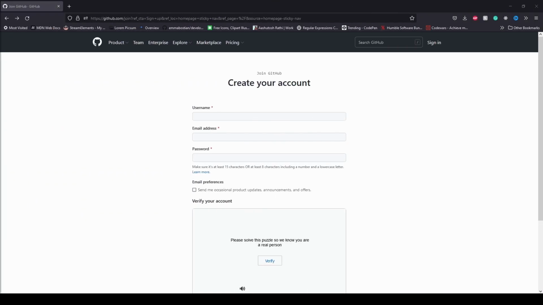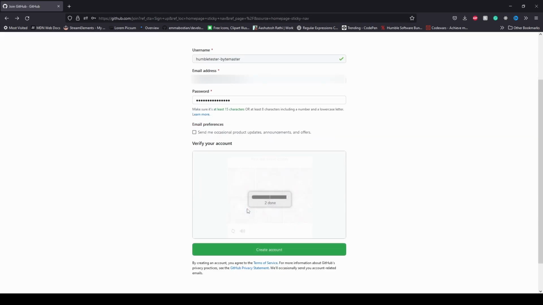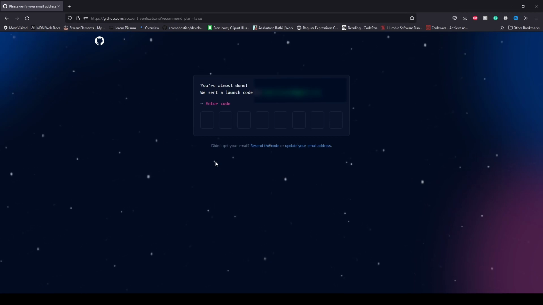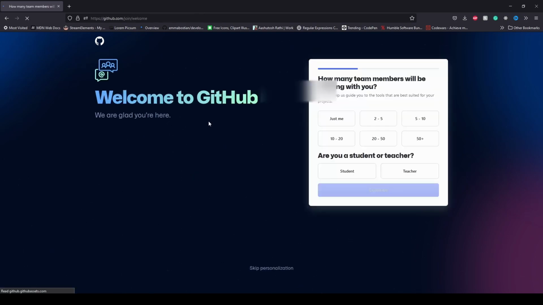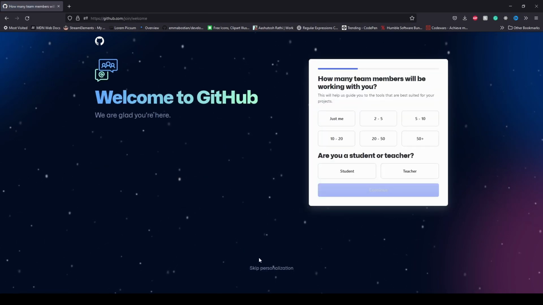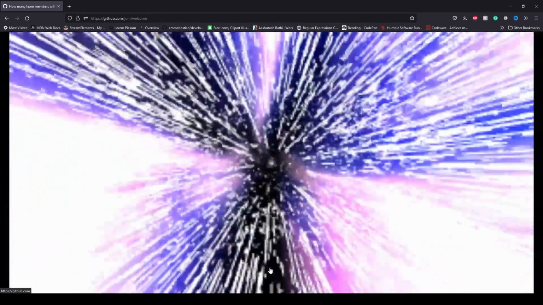Head over to the sign up page for GitHub, link down below in the description, and pop in your username, email, and password. Then complete the puzzle. Once done, copy the code sent to your email address by GitHub and paste it into the boxes. After that, follow the prompts or skip them by clicking Skip Personalization.